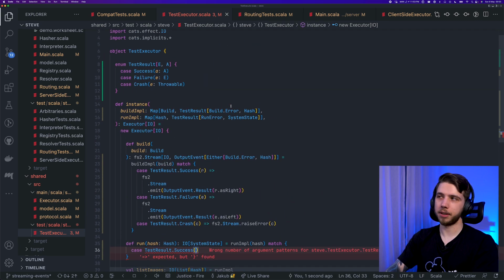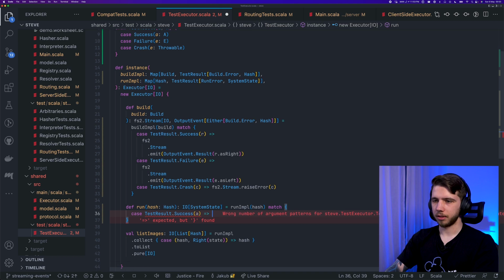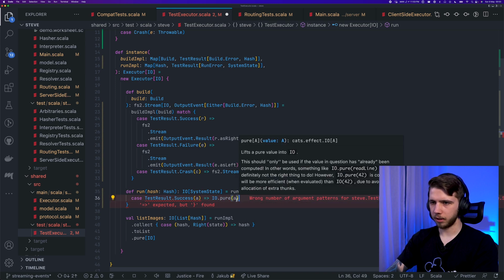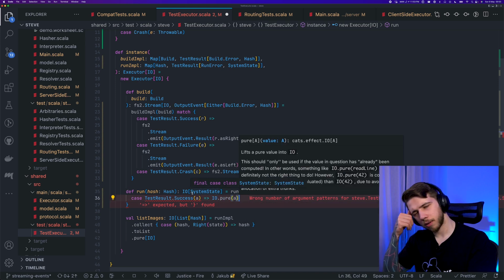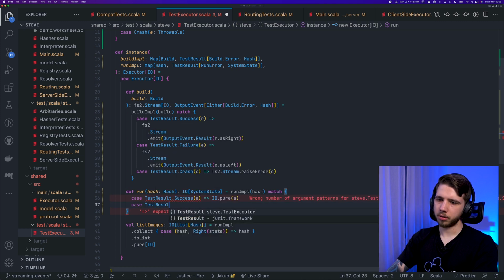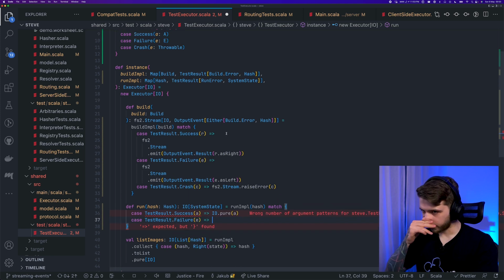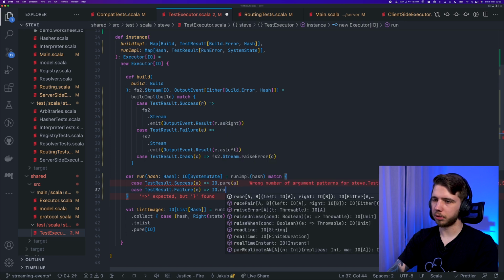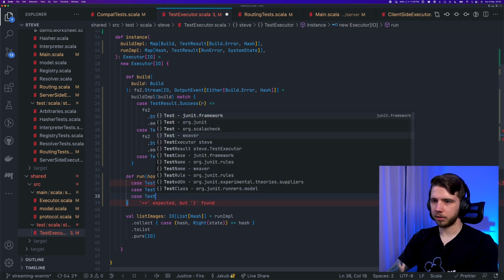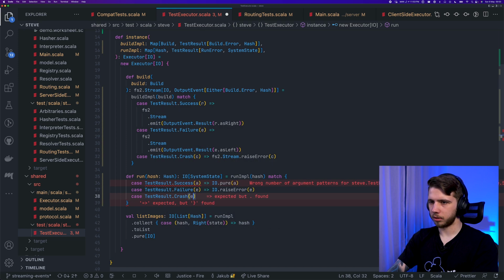Yeah, this is not going to be the end of the series, for sure. So this is going to be a system state, right? Yeah. So I need this IO pure A. Also, yeah, that makes sense. Test result, failure. Now, this failure also happens to be a throwable, so I can do raise error E. What if we get test result crash? I can also raise.